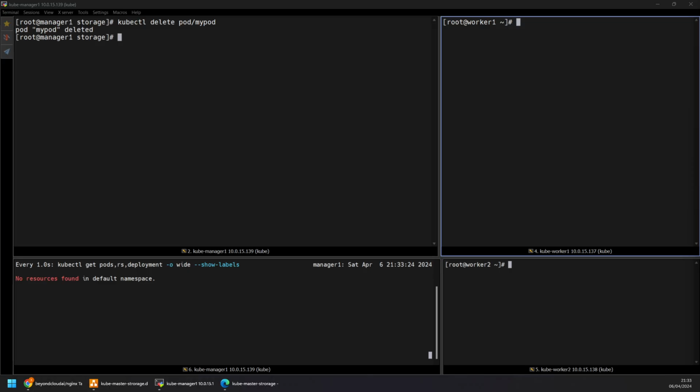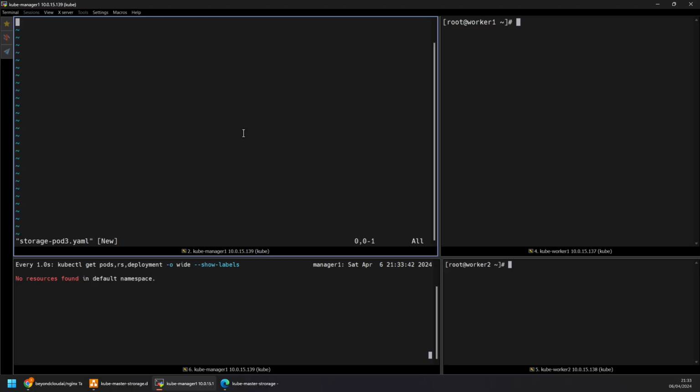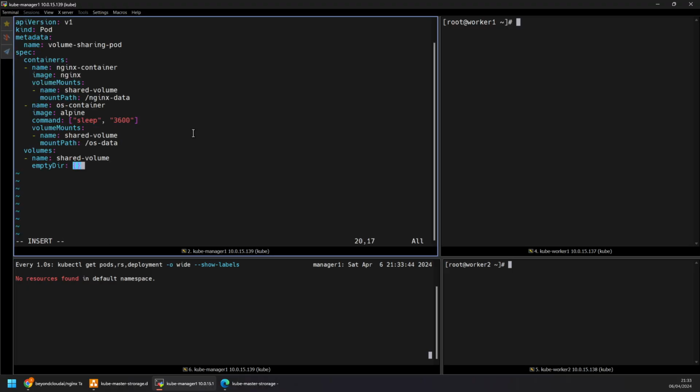Now, you can go to part 5 of your mastering storage in your GitHub location and create pod 3 there. So vi storage part 3.yaml. In this, you can insert it. And what you see over here is that you have the version 1 API, kind pod.